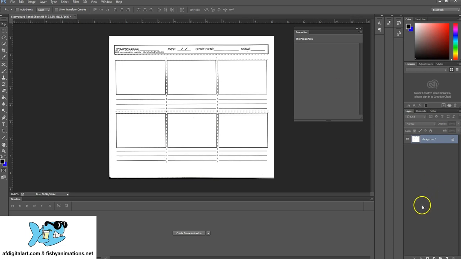You can always just come on down here under the layers menu, create a new layer, and on this layer, I'll go ahead and rename it. You can double click it and then type on your keyboard. I'll call it contents.